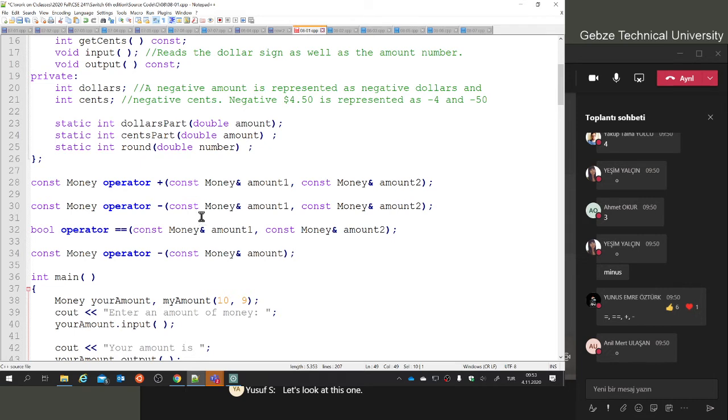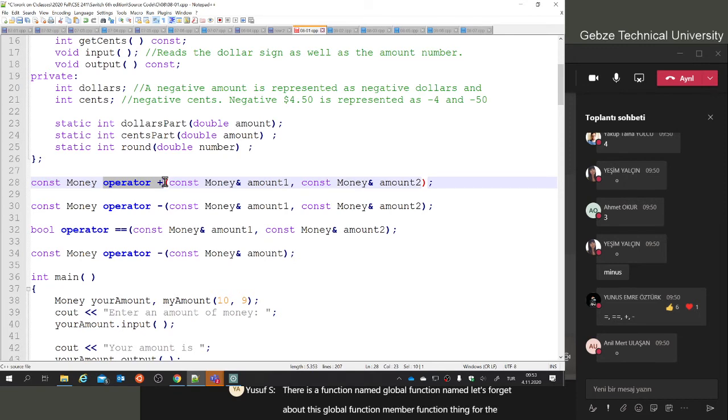Okay, so for the plus operator, there is a global function. Let's forget about this global function versus member function thing for the object-oriented world. For the sake of explainability, let's start with the global functions. There is this operator plus.